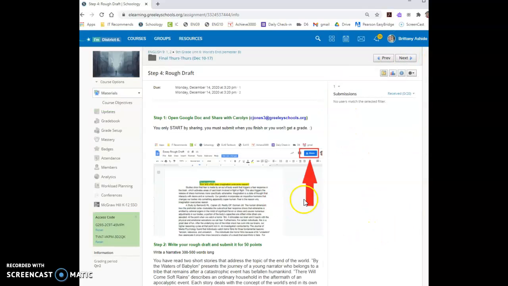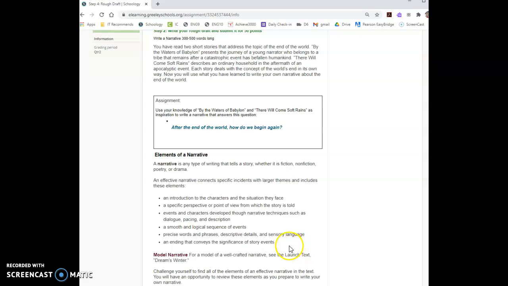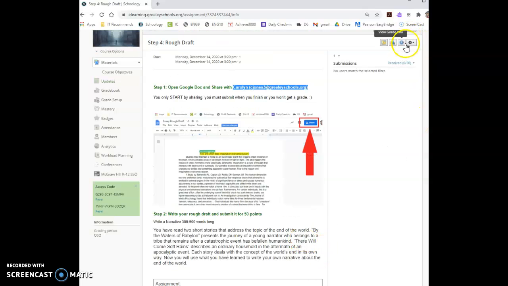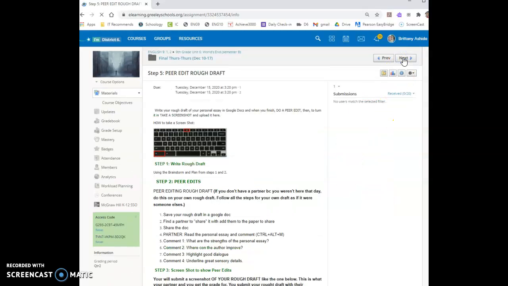Step 4 then is your rough draft. When you finish your rough draft, you're going to want to share it with Carolyn. And using that blue button, you'll share right away. Here's your narrative. You'll submit for 50 points. And then lastly, we move on to the peer edit.